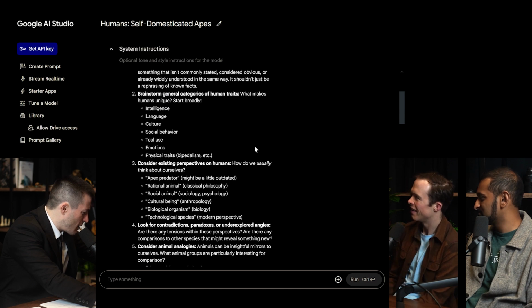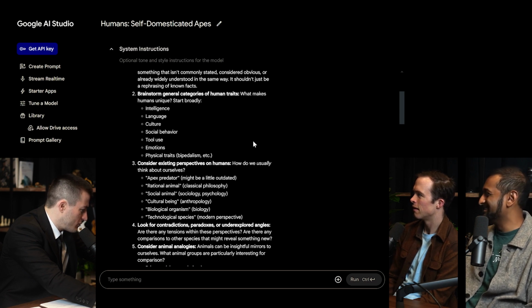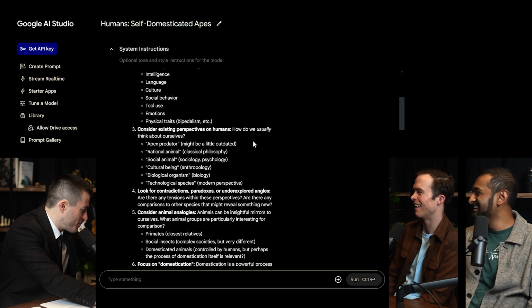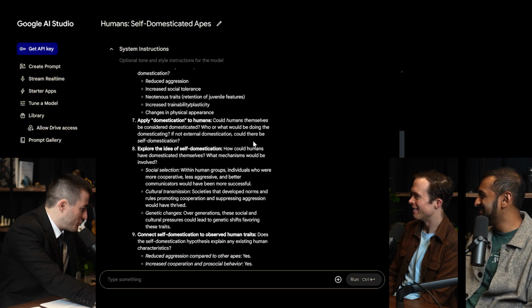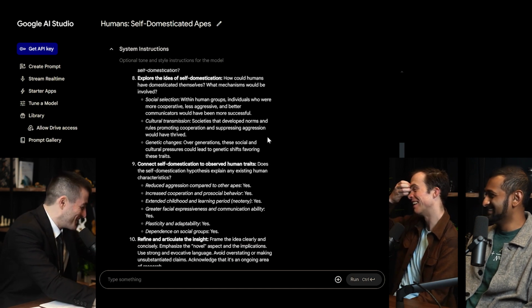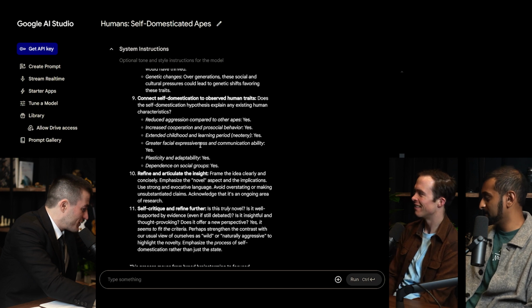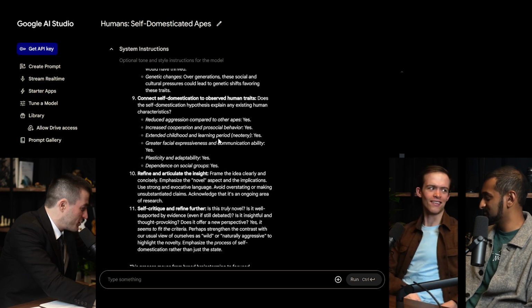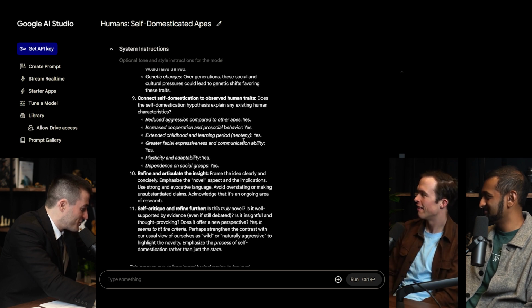Yeah, in some sense, it's better structured. It makes more sense. And when it latched onto human, and then it went into organisms, and oh wow. Apex predator, focus on domestication, apply domestication to humans, explore the idea of self-domestication. Not good. Where is this going? Refine and articulate the insight: greater facial expressiveness and communication ability, yes. Plasticity and adaptability, yes. Dependence on social groups, yes.